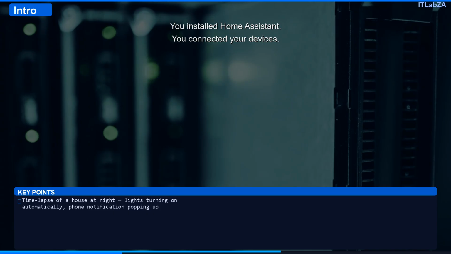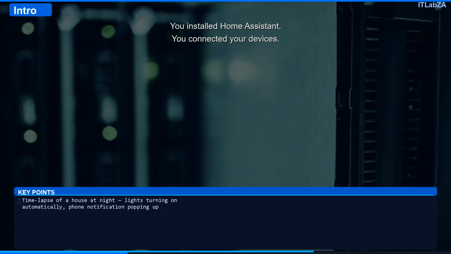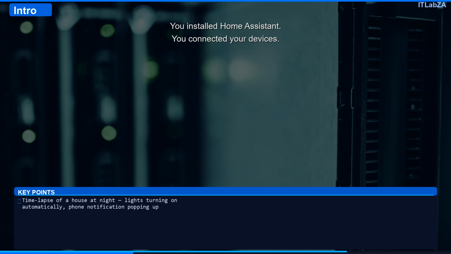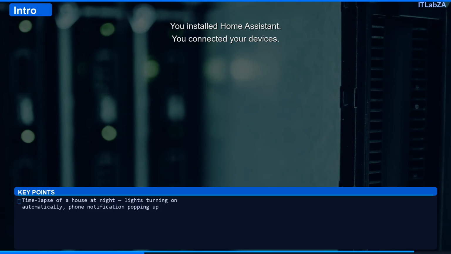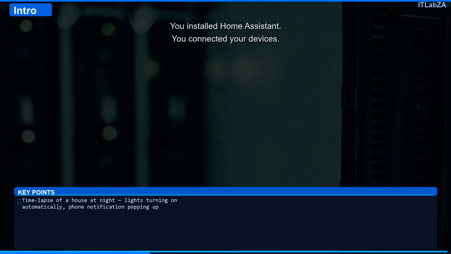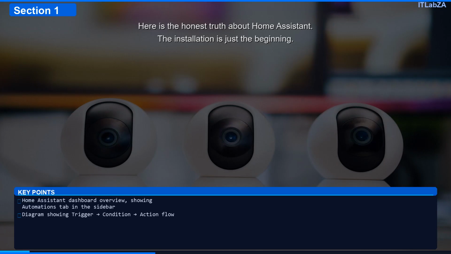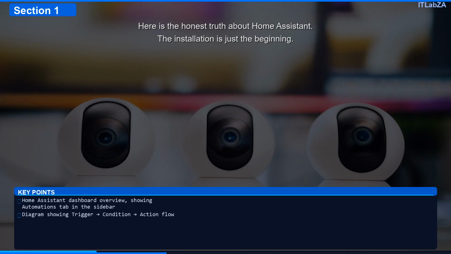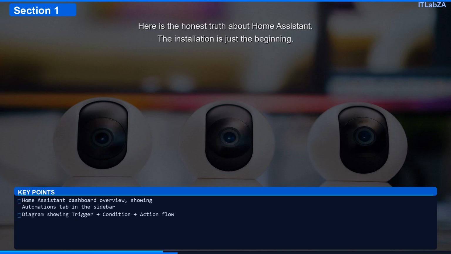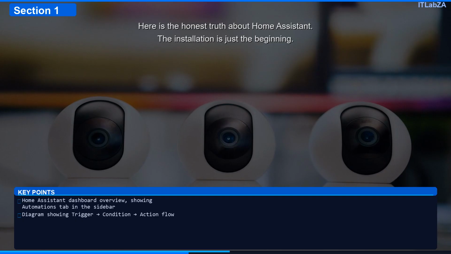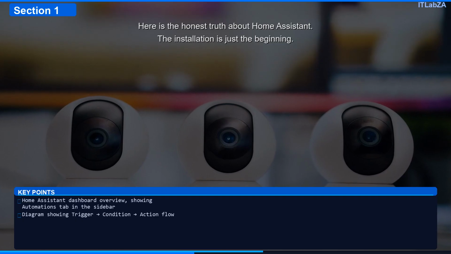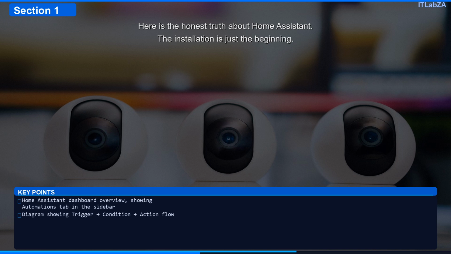Every automation in Home Assistant has 3 parts. First, the trigger. This is what starts the automation. A time, a sensor reading, someone arriving home. Second, the condition. This is optional. It is a filter. Only run this automation if something else is also true. Third, the action. This is what actually happens. Turn on a light. Send a notification. Run a scene. Once you understand those 3 building blocks, every automation becomes straightforward.